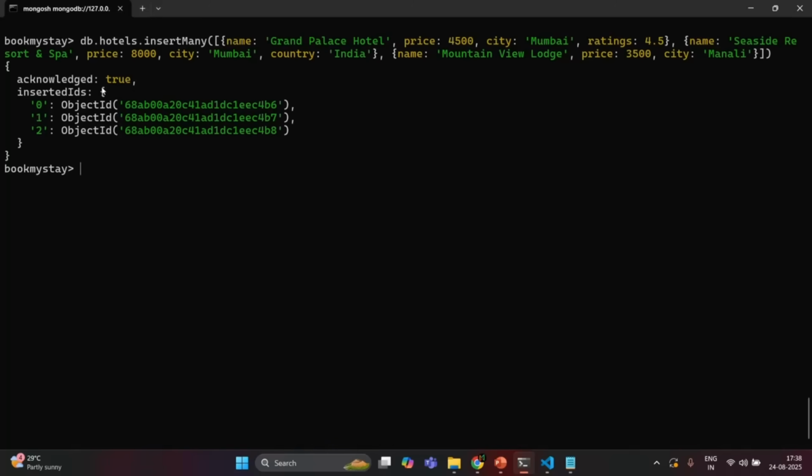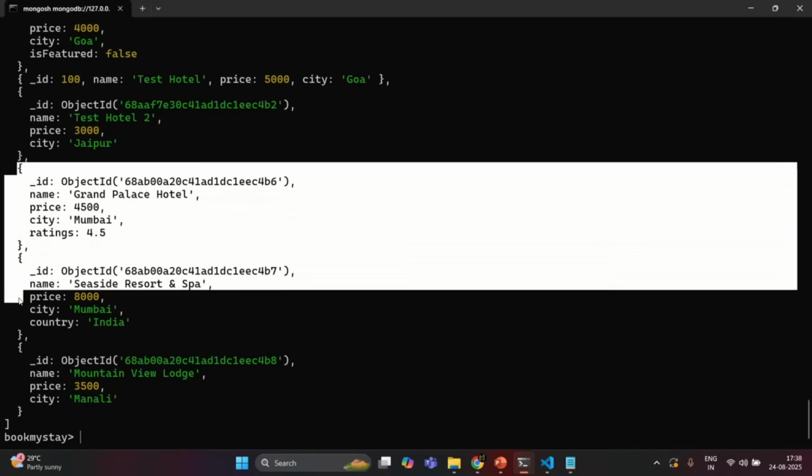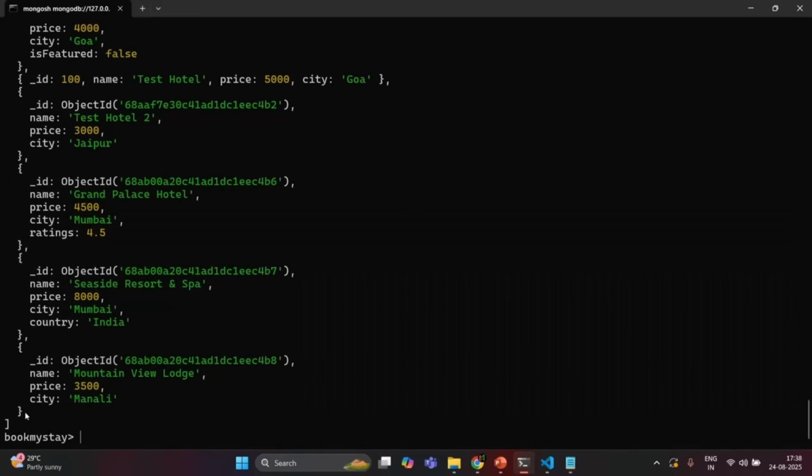and in the result we can see this acknowledgement as true, and here we can also see the object IDs of the inserted documents. So here we have the inserted IDs. And now if I query the hotels collection, I'm using this find method. And if I press enter, you will see that all those hotels are created. So these are the three hotels which we have just created.